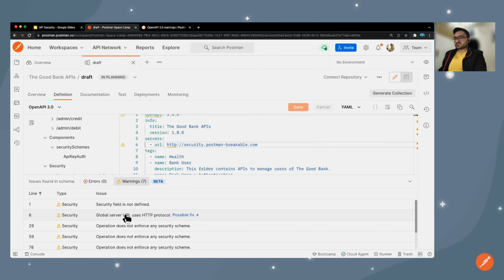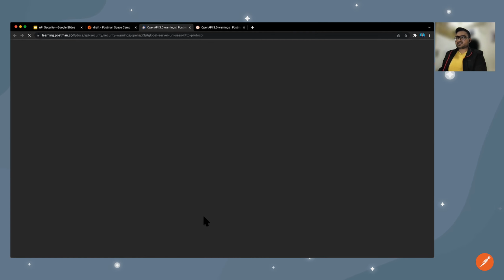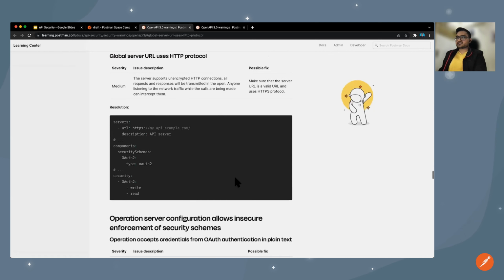It says the global server URL uses HTTP protocol. Now let me see what the issue is and what the possible fix for this is. So severity is medium. The server supports unencrypted HTTP connections. All requests and responses will be transmitted in the open. Anyone listening to the network traffic while the calls are being made can intercept them.